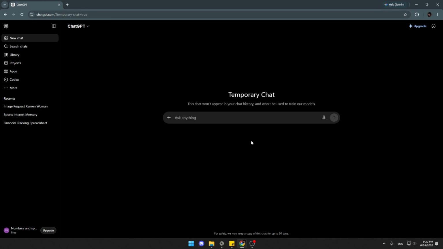So it's really great if you want to keep your footprints hidden for a little bit or if you're dealing with some sensitive data. So it's really that easy. And if you want to go back to regular mode, just click on that button again at the top right of your screen. And there, we're back in normal browsing mode.